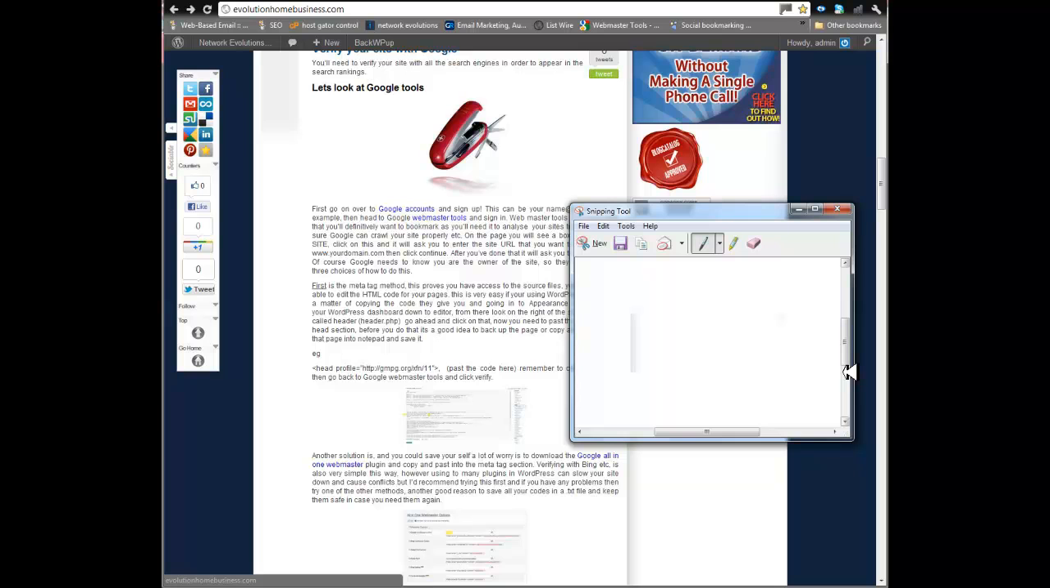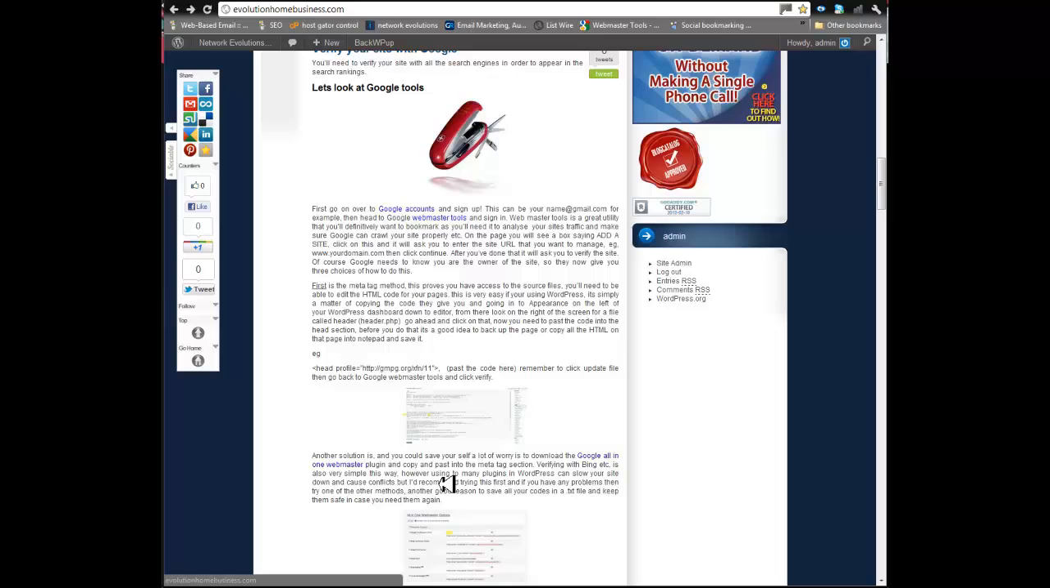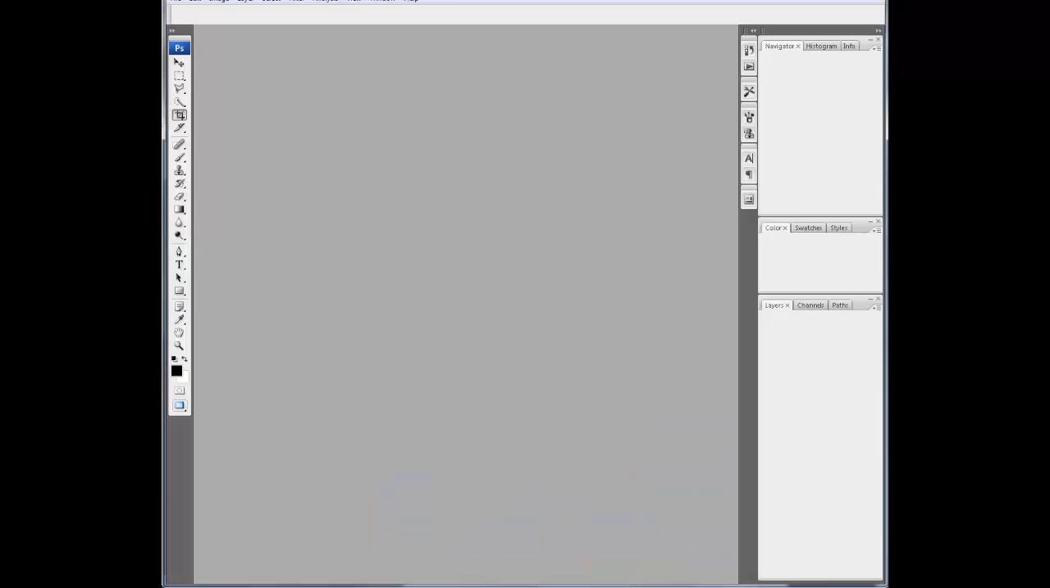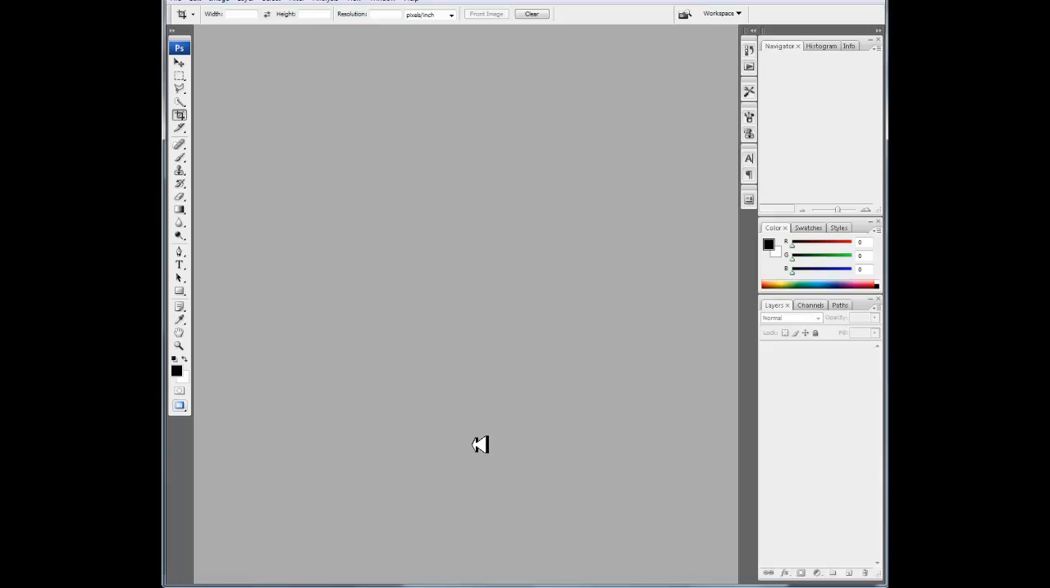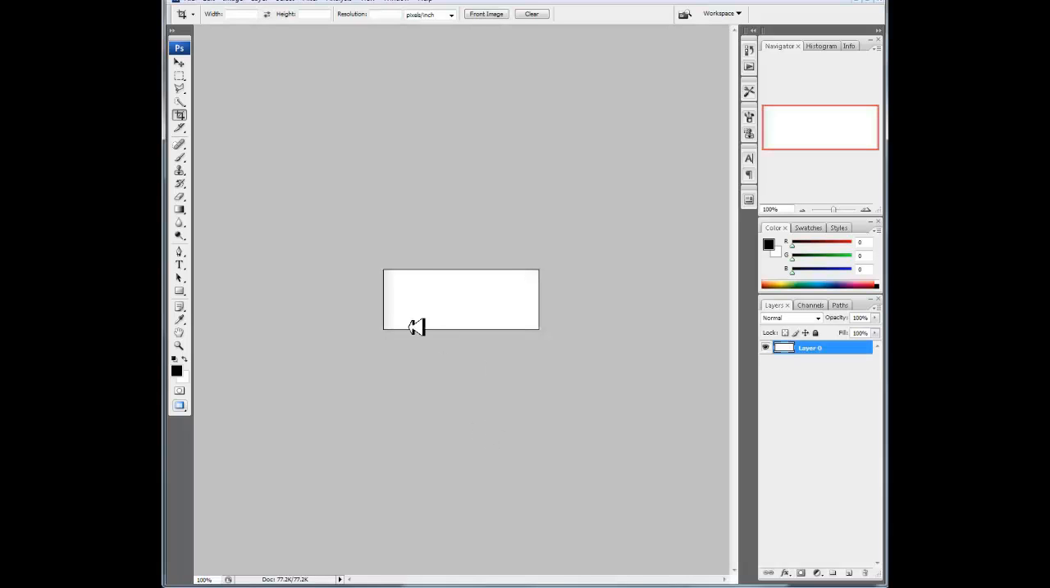Okay, once it's saved, we can close that. Open Photoshop. I'm going to get my file. There it is. Just going to drag it into Photoshop. It's purely just to find out the size. It's just the size of the button we want.